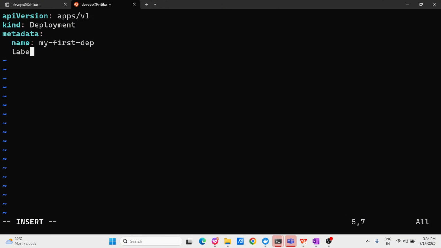Labels on my deployment. Anything you can write? App nginx. Fine. The next is the spec, or specification, about the deployment itself. The very first is the replicas, that is how many pods should be up and running. So let's say 3. After that, you have to give the field that says what all pods this particular deployment will manage. So here you need to write the selector. Selector is the field. Under spec, the selector will be parallel to replicas only.